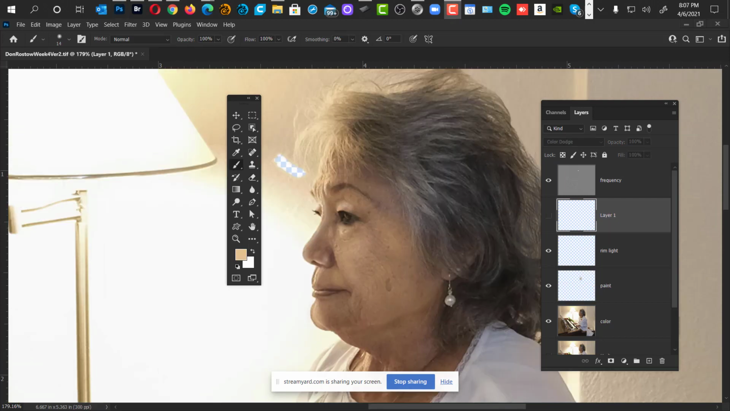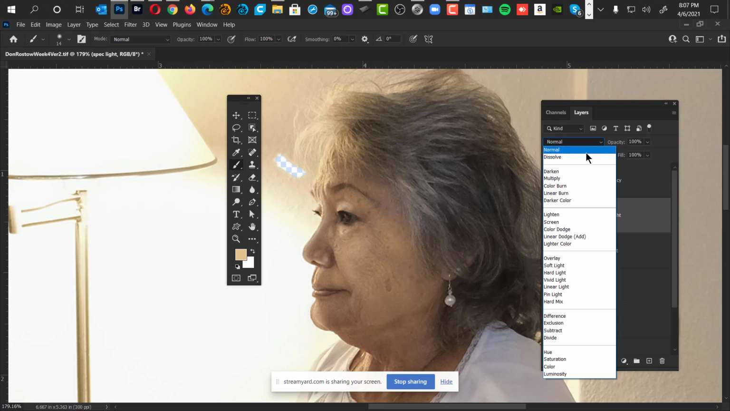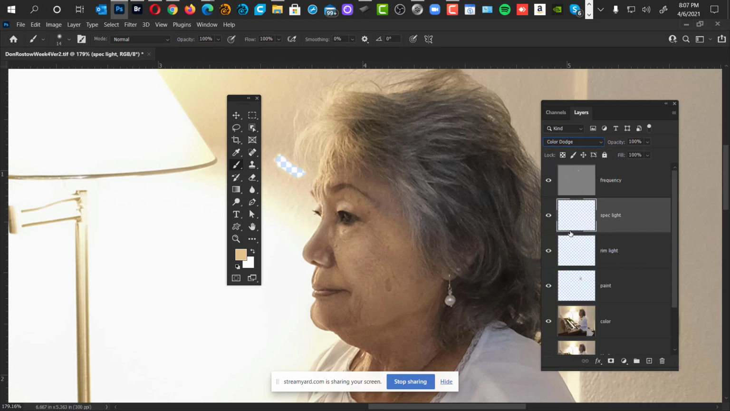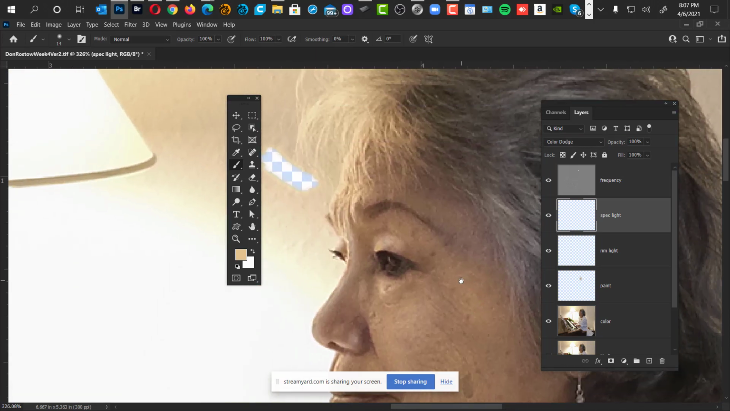Okay, so to make your highlights more believable, I'm adding a new layer, and I think I'm going to call this one Speck Light. This new layer, I'm going to change the blend mode to color dodge. So from normal, I'm changing it to color dodge. What color dodge does is it really accentuates the light. I mean heavily, which will help simulate what real light does.